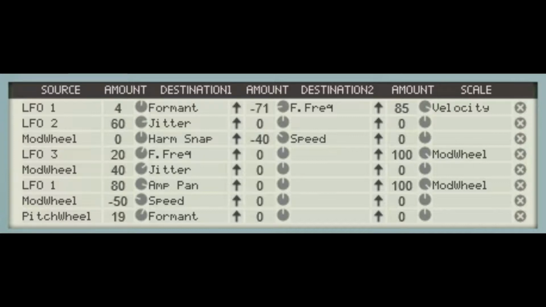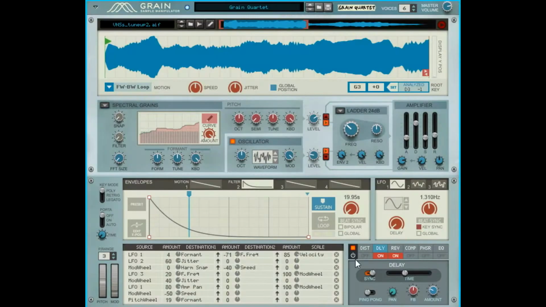So here we go. I'm going to play soft now. Now I'm going to play hard. Maybe fewer notes. That was soft. Hard. So there you go. Played it soft and played it hard so you can hear the difference.